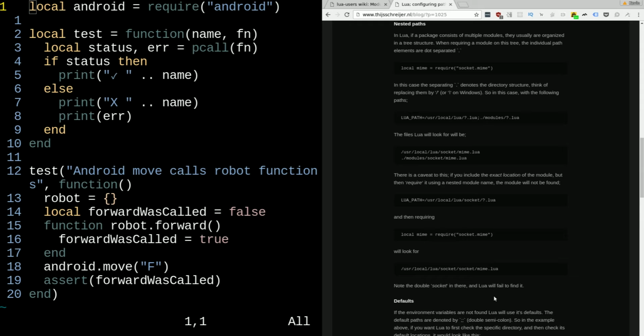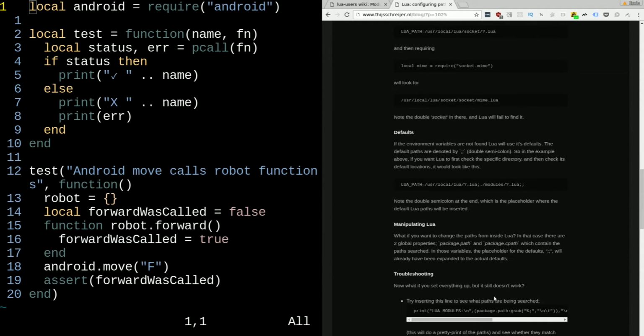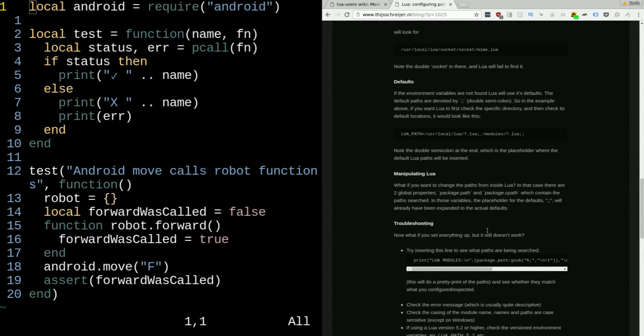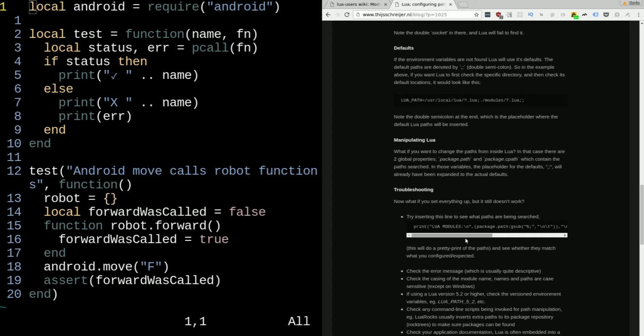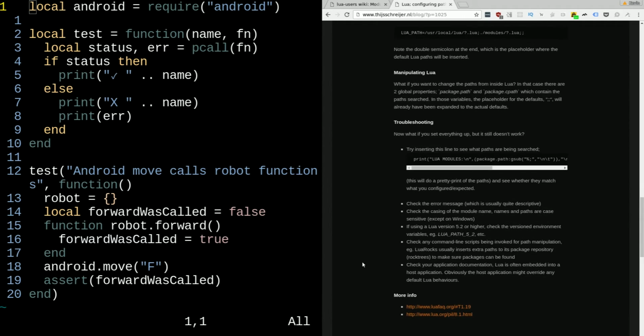So how do we update that path, though? Let's see, manipulating Lua. What if you want to change paths from inside Lua? I totally do. package.path is available, so we should be able to look at it. Okay, so insert this line to see what paths are being searched. Let's print out package.path, right?